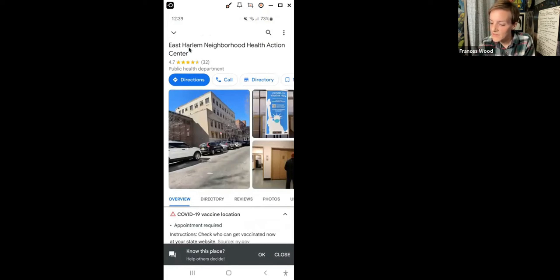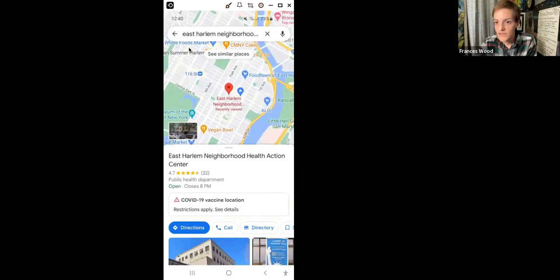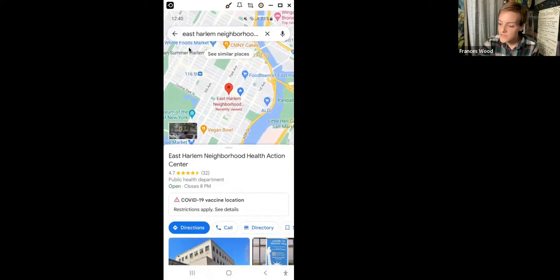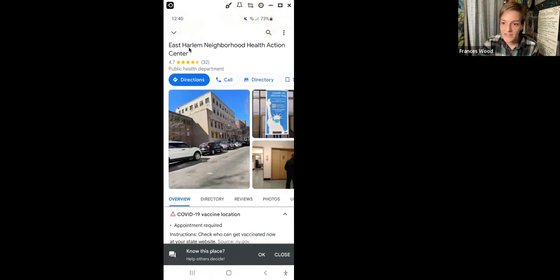So let's say we are at the East Harlem Neighborhood Health Action Center and we want somebody to meet us there, right? And they've never been there before, but we want to give them a real specific sense of, we just want to give them the address so they know exactly where they're going. So we're going to go back to the East Harlem Neighborhood Health Action Center. And once we're here on the entry for it, you see these 3 dots in the top right-hand corner. We're going to click on those and we're going to say share place.